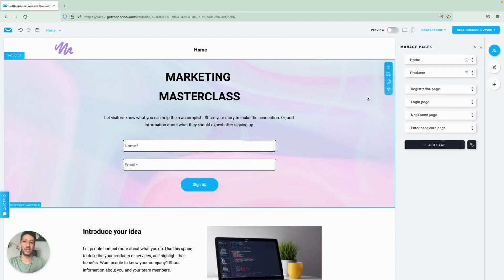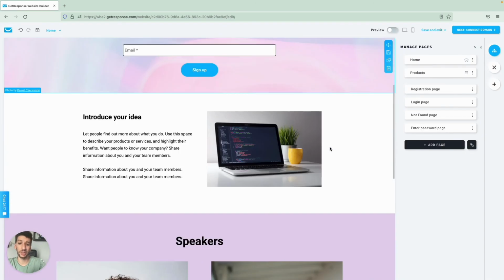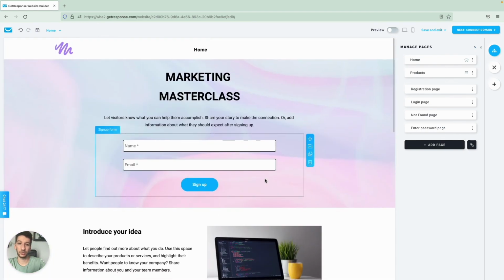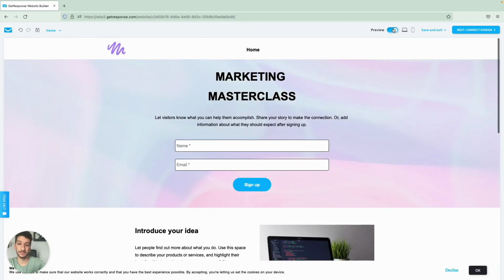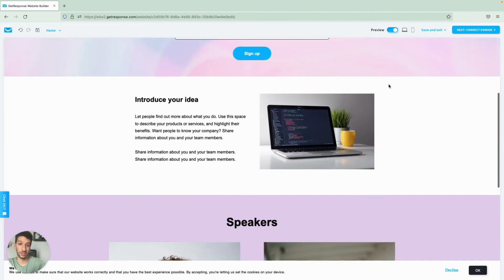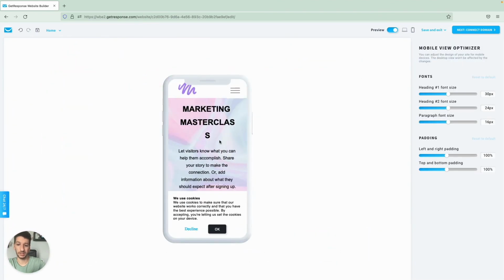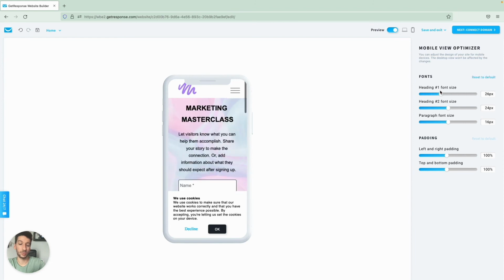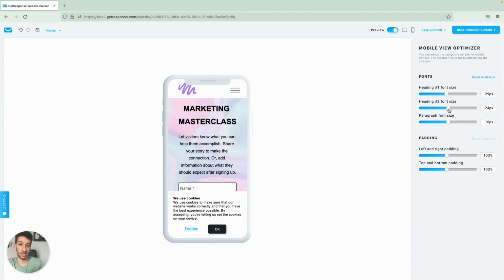All right, so now we are done over here. We have a way to subscribe, we have an explanation, and we have the speakers. And now what we want to do is to simply preview. We want to preview on desktop and also on mobile. And on mobile, something that I want to let you know is that you can edit this only on mobile, and this will not affect the desktop version. So this can be very useful for you when trying to manage the mobile version.